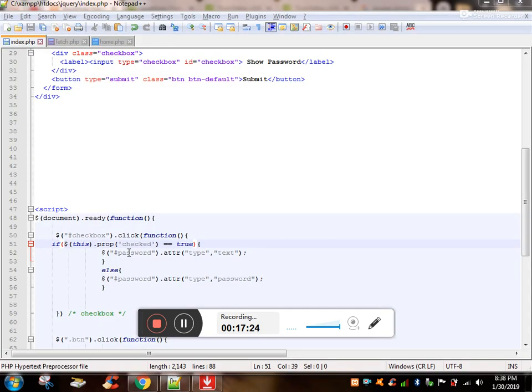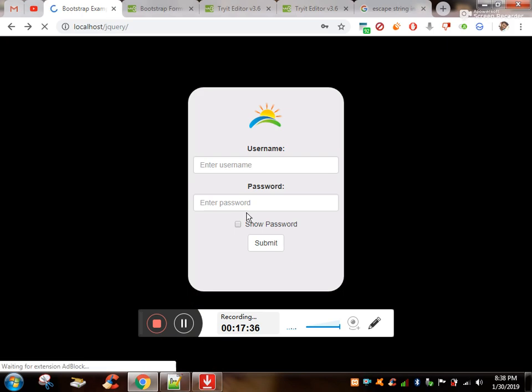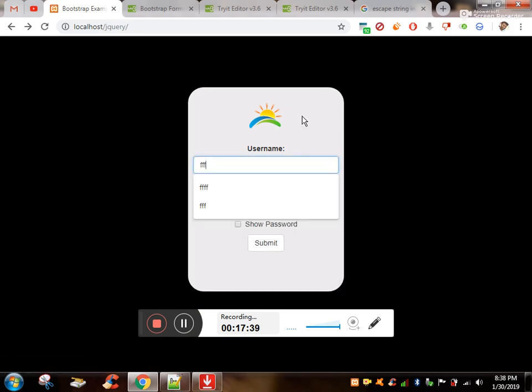Our syntax was wrong. We are required to write properties checked in a single bracket. Fine. Now if you check, you'll see the show password. It gets converted on check and on uncheck. The required change is done.